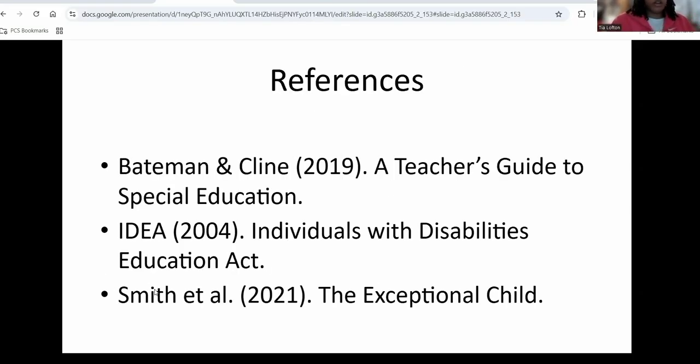So these are my references. As you all have noticed, I've used information from Batman and Klein in 2019, from the IDEA of 2004, and then Smith and his counterparts from 2021.